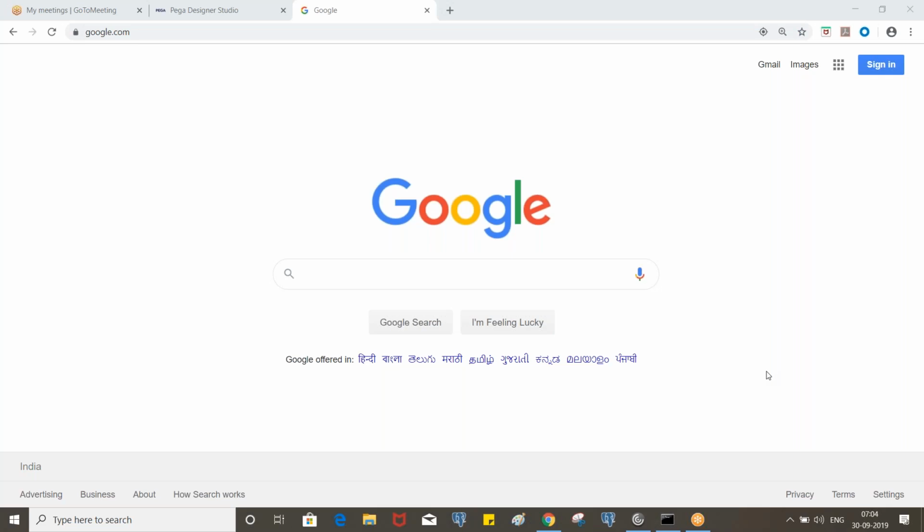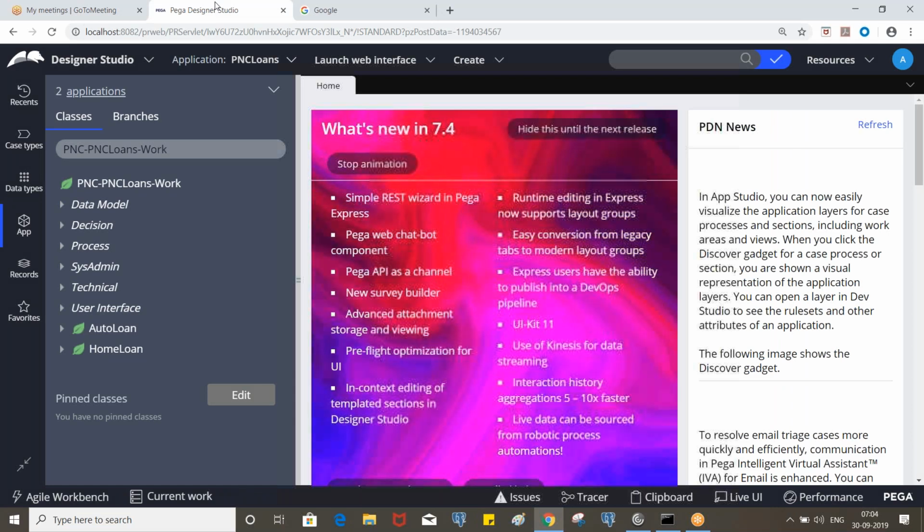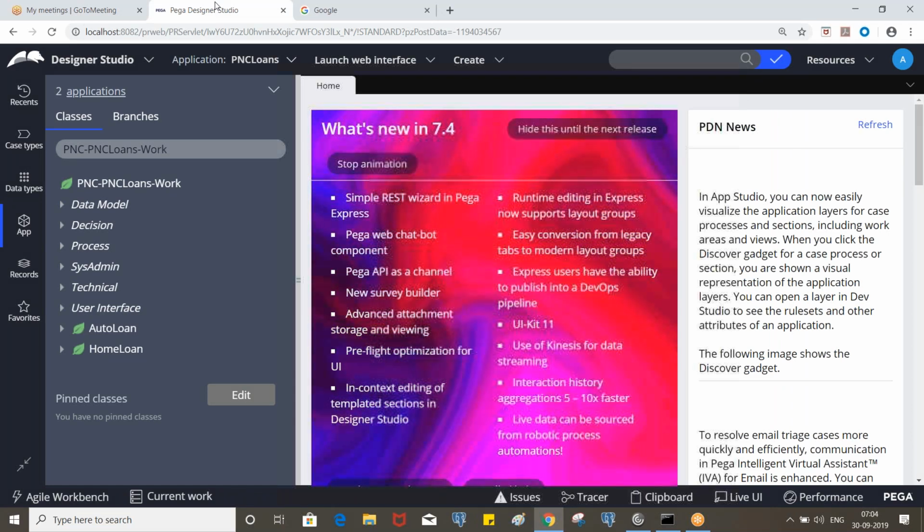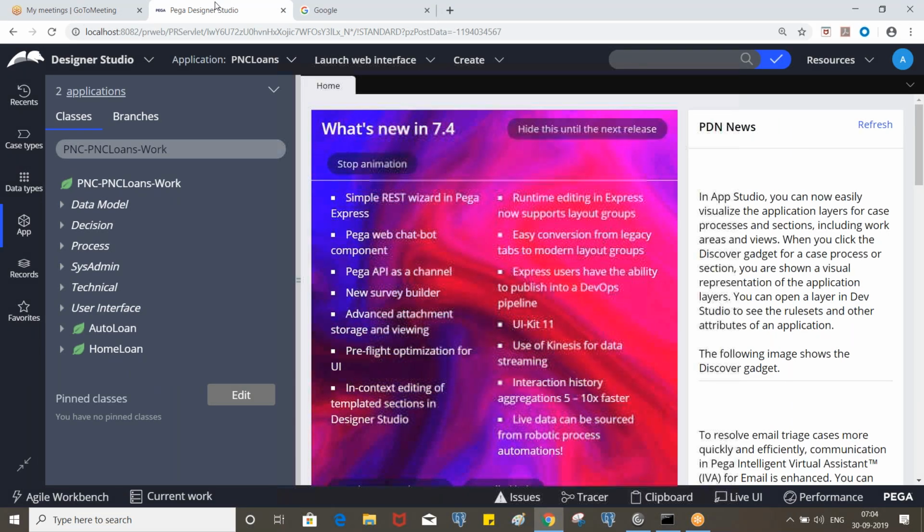Yeah, hi, good morning all. So let's get started now. So we are working on the data transform, right? So why do we use data transform?